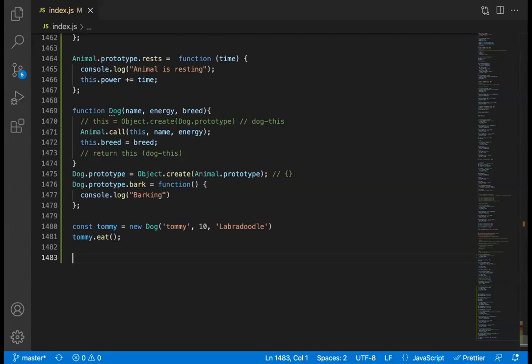So now we've created our base class, which I'm going to call Animal. And we have our Dog class also. Nothing fancy has happened, guys. Now, whenever you say Tommy.eat, it's going to check: does Tommy have an eat property? No, it does not. So let's look on its prototype. Why do we look on its prototype? Because Tommy was created using Object.create on Dog.prototype. So we checked Dog's prototype.